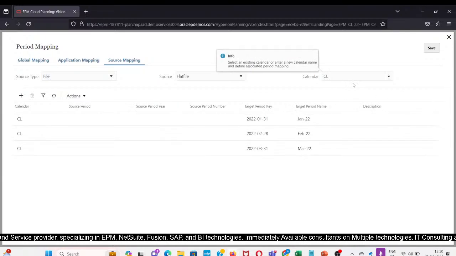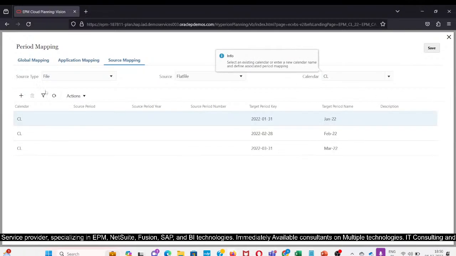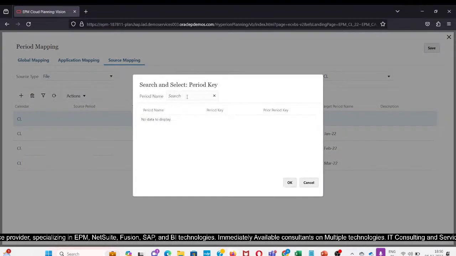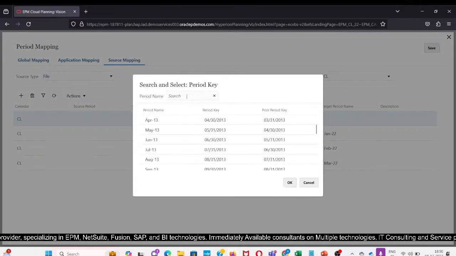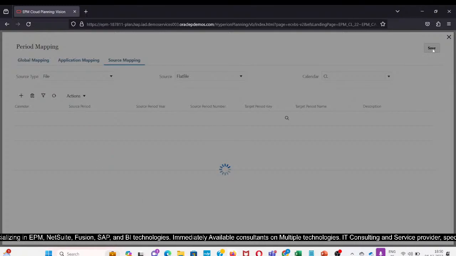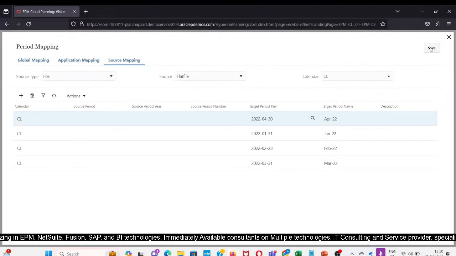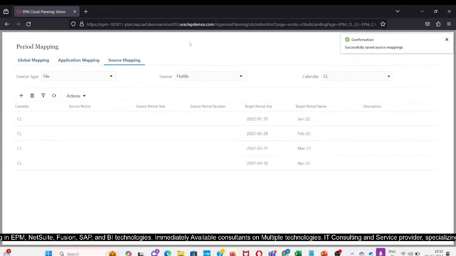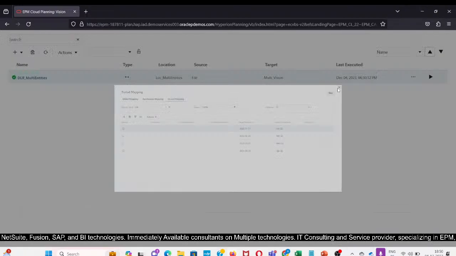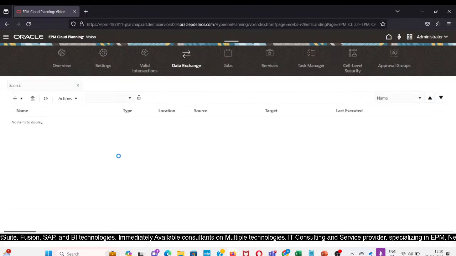The source file is again a flat file. I will add another file, another period here. It's going to be APR 22. After selecting the file here, I will save it. So we are done with the mapping of the period here. We don't need to go to the category mapping again.